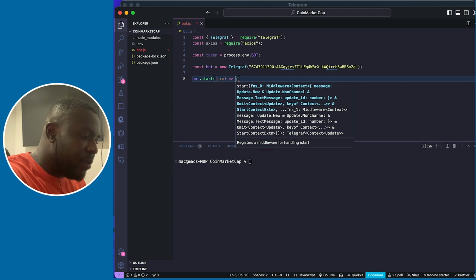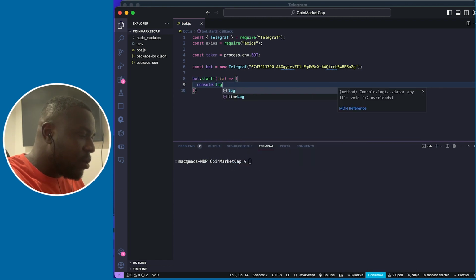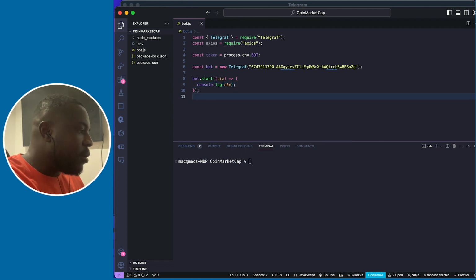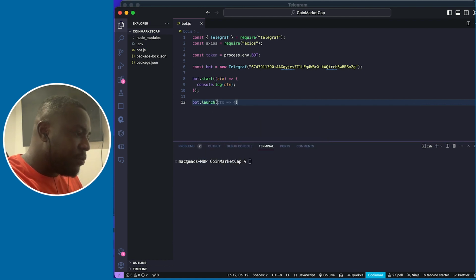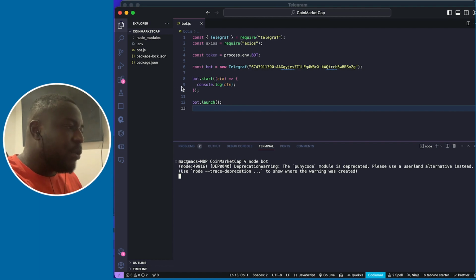So over here, we're going to say console.log ctx. But the bot right now is not going to work. Why is it not going to work? We need to launch it. Say bot.launch. So now the bot should be working. So now we're going to say node bot, to run that bot file. So we say node bot and it's running.